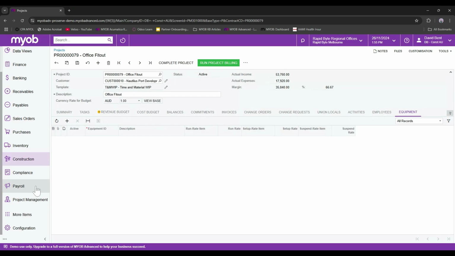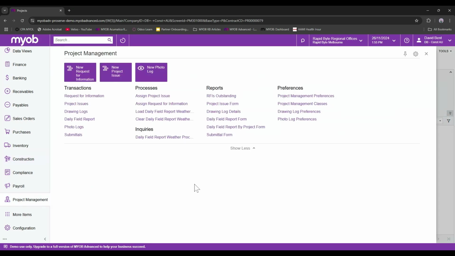When you buy the project module, you also get project management, which gives you the ability to do field reports, log photos, drawing logs, create project issues, and requests for information, and all of that information can be tied into a project. It can be converted into a change order if required and pushed onto the project. It's not as intense or as wide as some of the other project module operations, but in most cases we see that clients find this is enough for their business to manage most of their work.